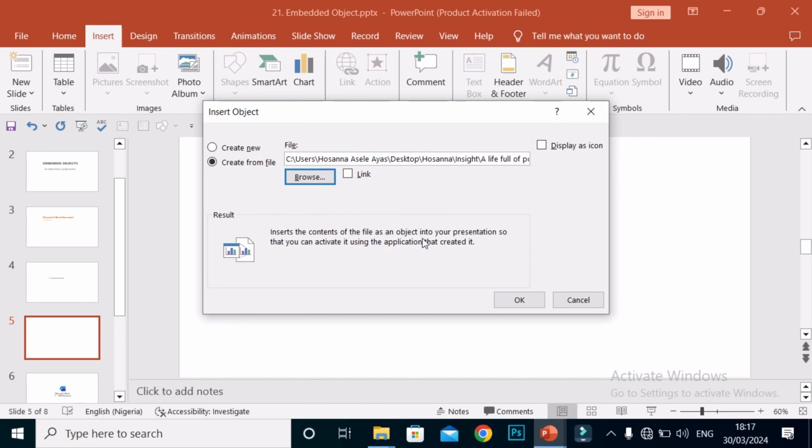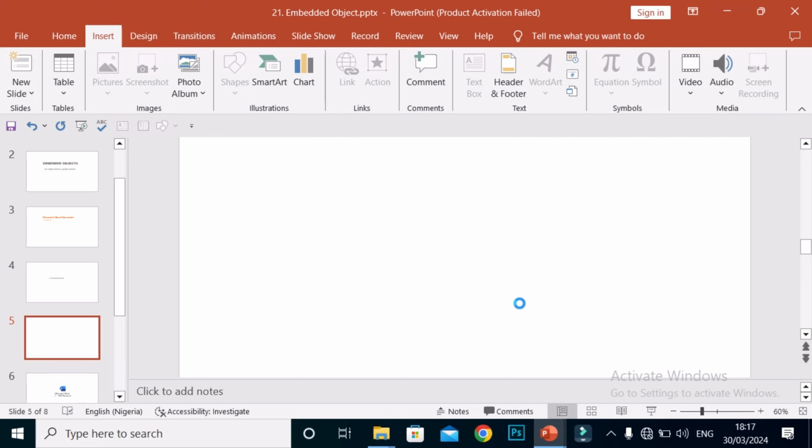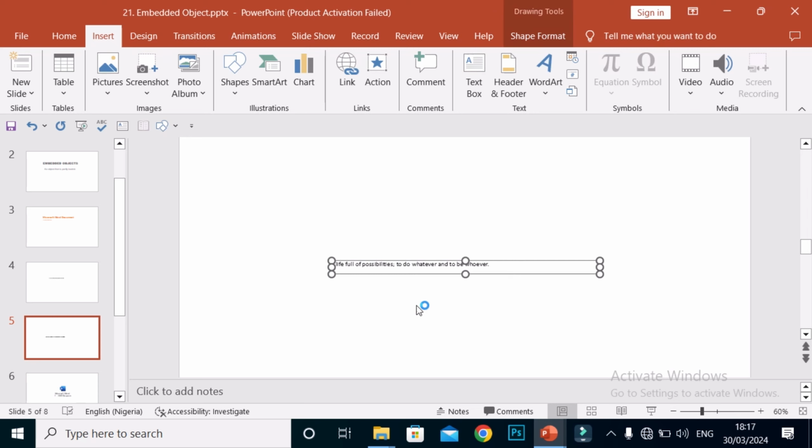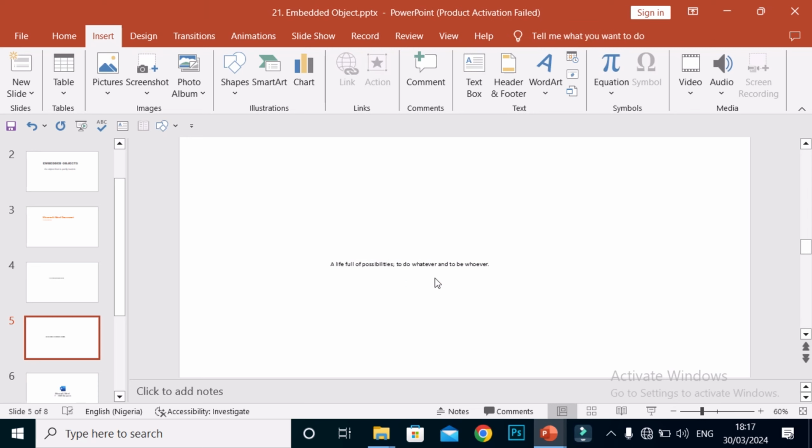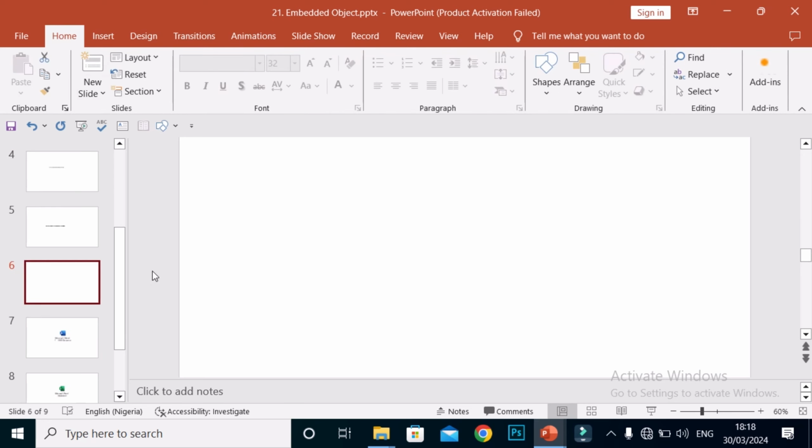Once I hit OK, notice something. It brings it automatically, instead of having to type. Notice this one we typed, and this one we did not have to type. There's another type I still want to show you, the one that involves just an icon. So let's go back there.